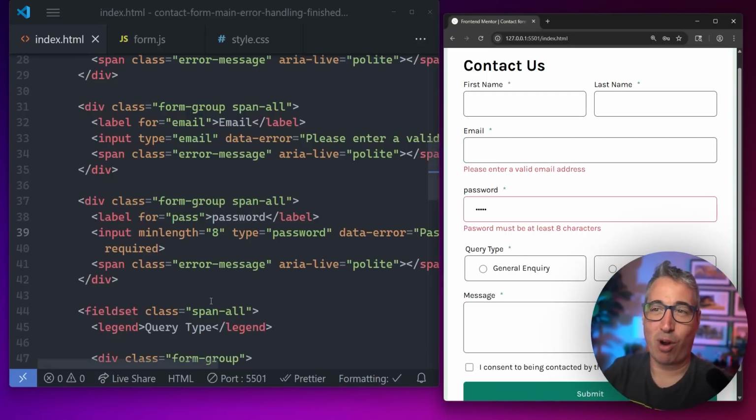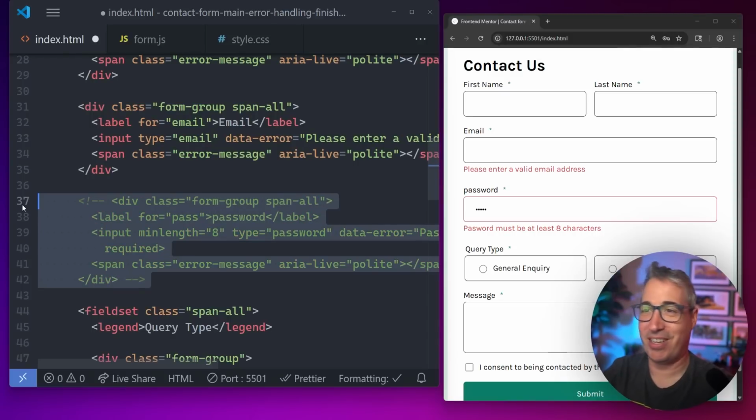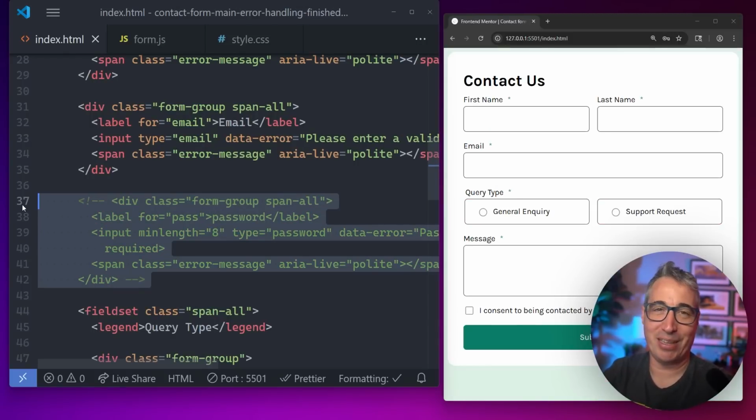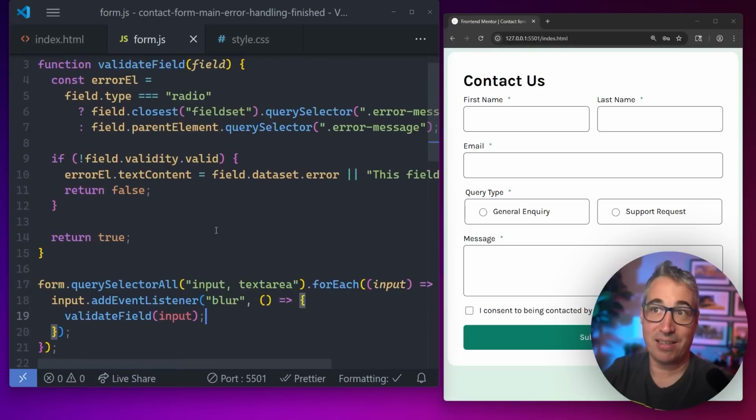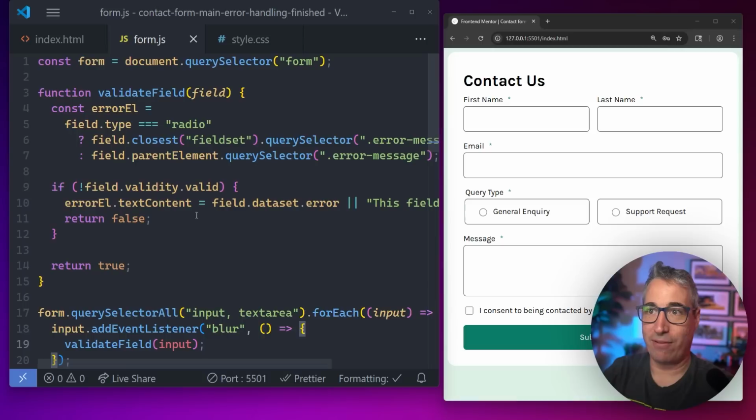So password fields are probably the place where this is most useful, and I'll leave this in here commented out in case you're looking at the finished code. And you can even check for that with the validity that I was talking about before. So if you do want to check, I think it's validity like this, and you can check for, I think it's tooShort or something similar to that.